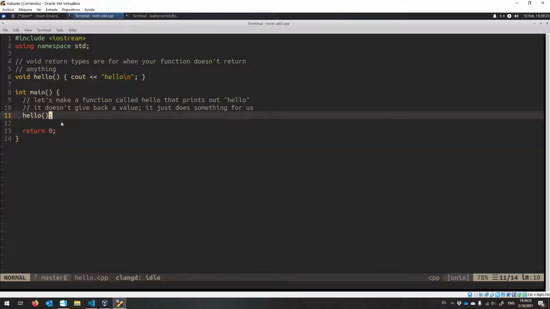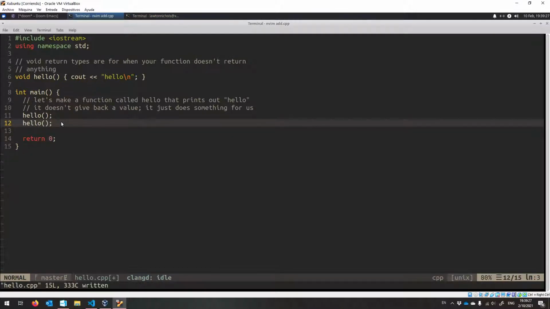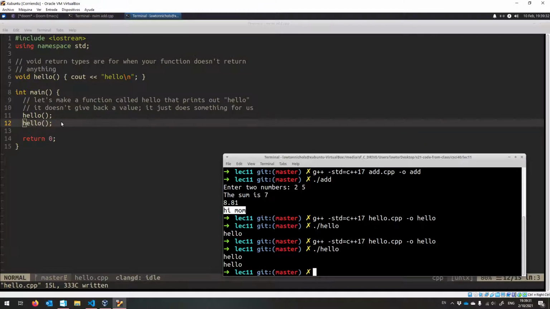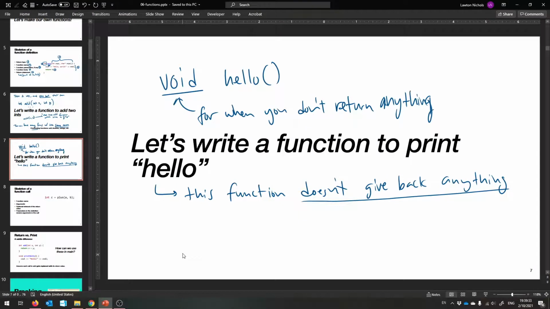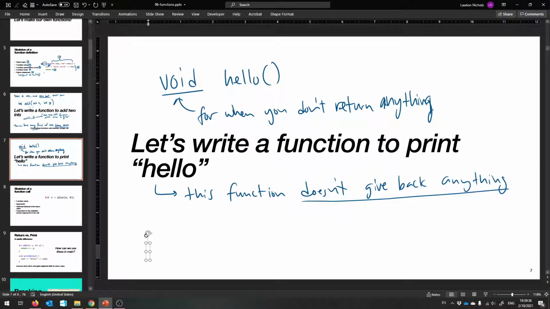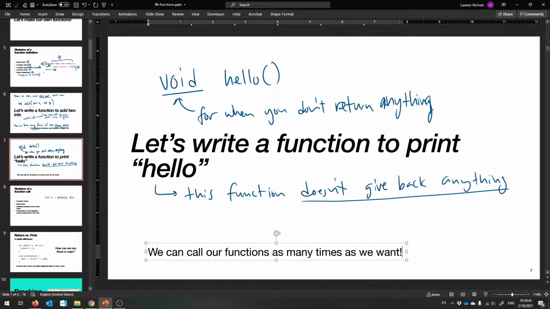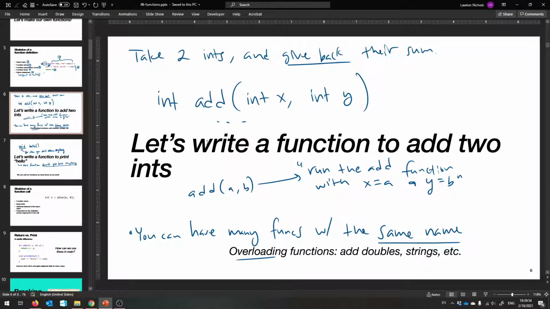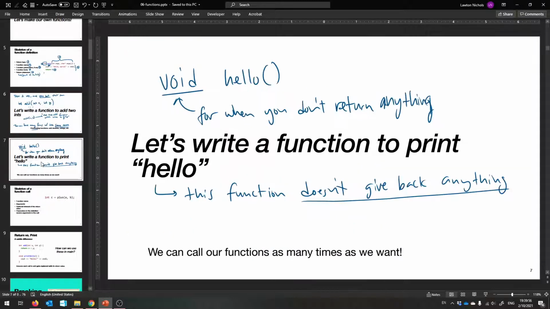I can call this function twice. There's no reason I can't. Okay? Hello, hello. So there's no reason to not call a function multiple times. We can call our functions as much as we want, which is really, really nice. We don't have to copy any code like that or anything. It's wonderful. So that is two kinds of functions. One that gives something back, one that does not.